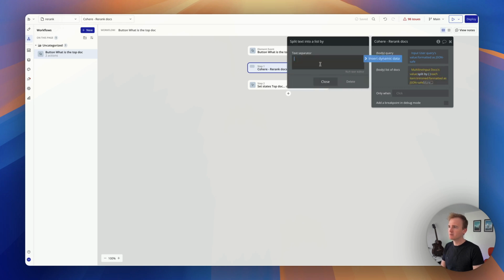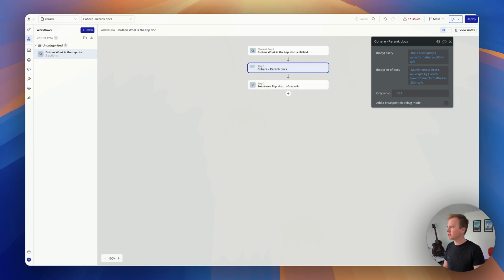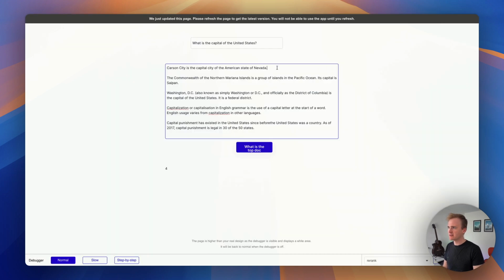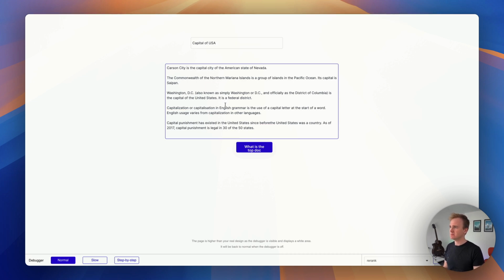Split by should be, if I go all the way back, backspace 1, 2. Okay, and just for recap, that's because in order to get from here down to there, it is 2 presses of the enter key. There we go. I'm getting back the right answer. So, a quick lesson on how to debug API calls with Bubble, and a quick look at how to use Rerank.